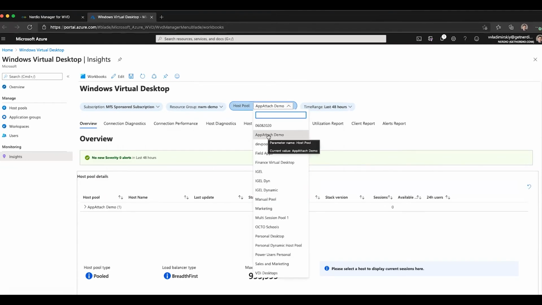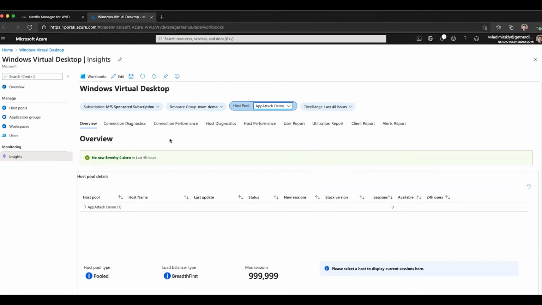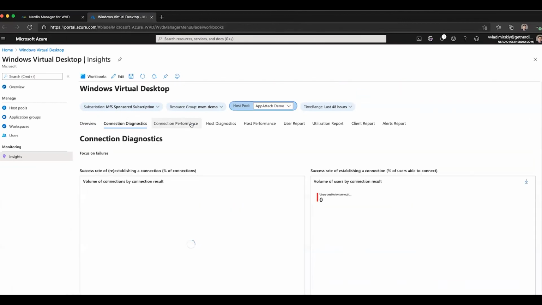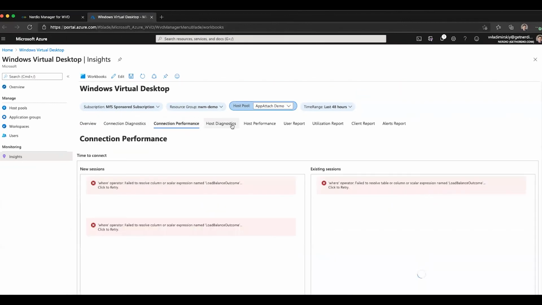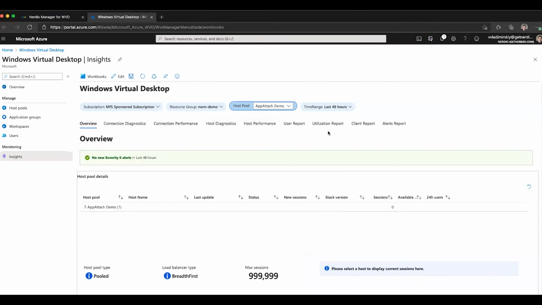Once you select a host pool where monitoring has been enabled, you will see that the workbook already has been configured, and you can go through and look at the various tabs to understand performance, diagnostics, connectivity data. And as users are starting to log in, data will be streamed to Log Analytics, and you're going to see all of this data reflected on this page.